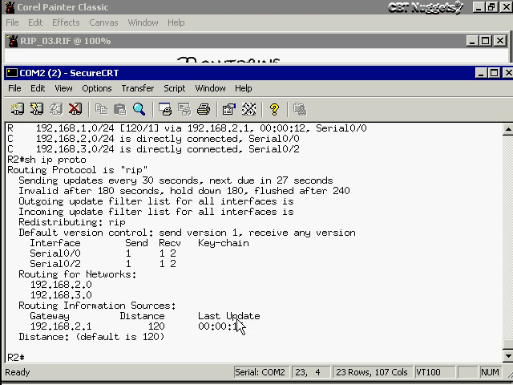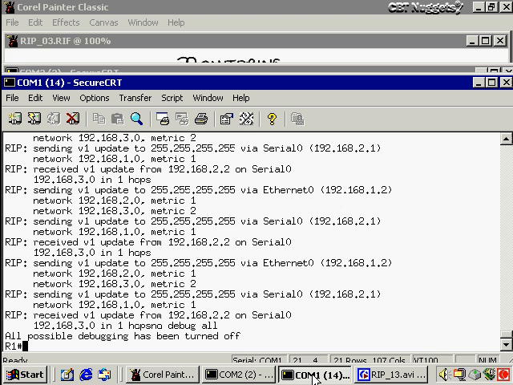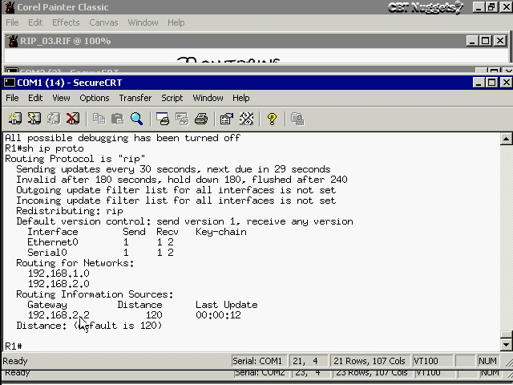Now, if we go back to router 1, we're going to see that same information, except in reverse because the information source will now be router 2 for router 1. So let's check that out, show IP protocol. There it is, 192.168.2.2. Default administrative distance is 120, last updated 12 seconds ago. All right, let's take a look at our slides so we can see what we've done so far.